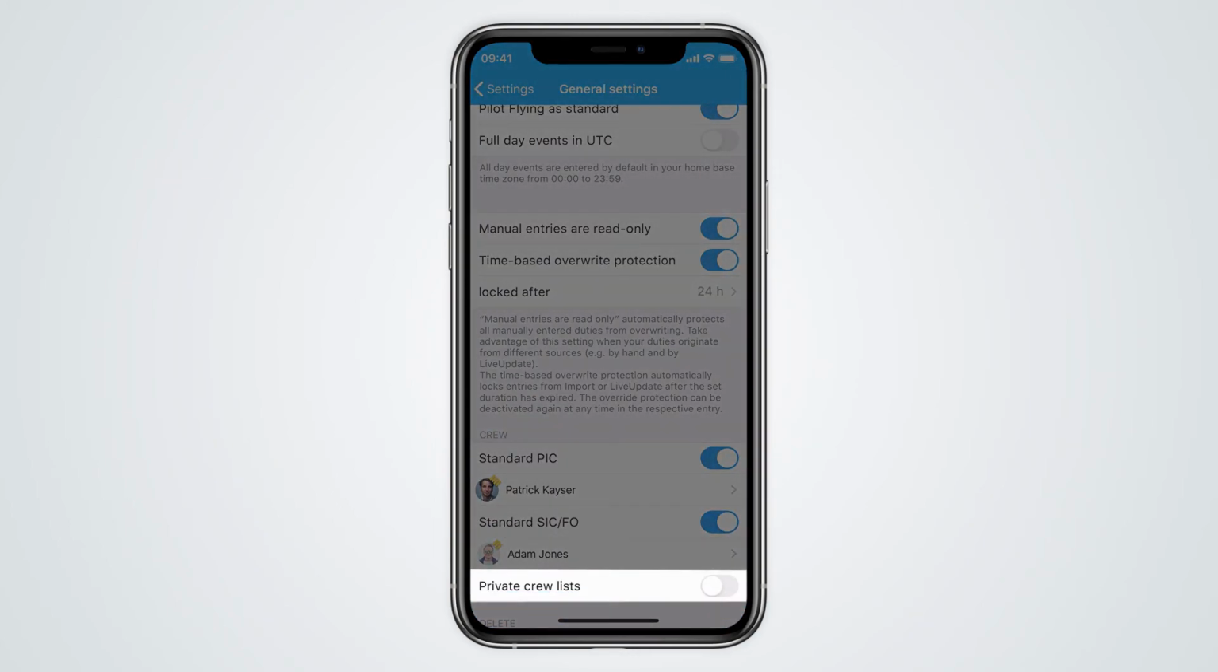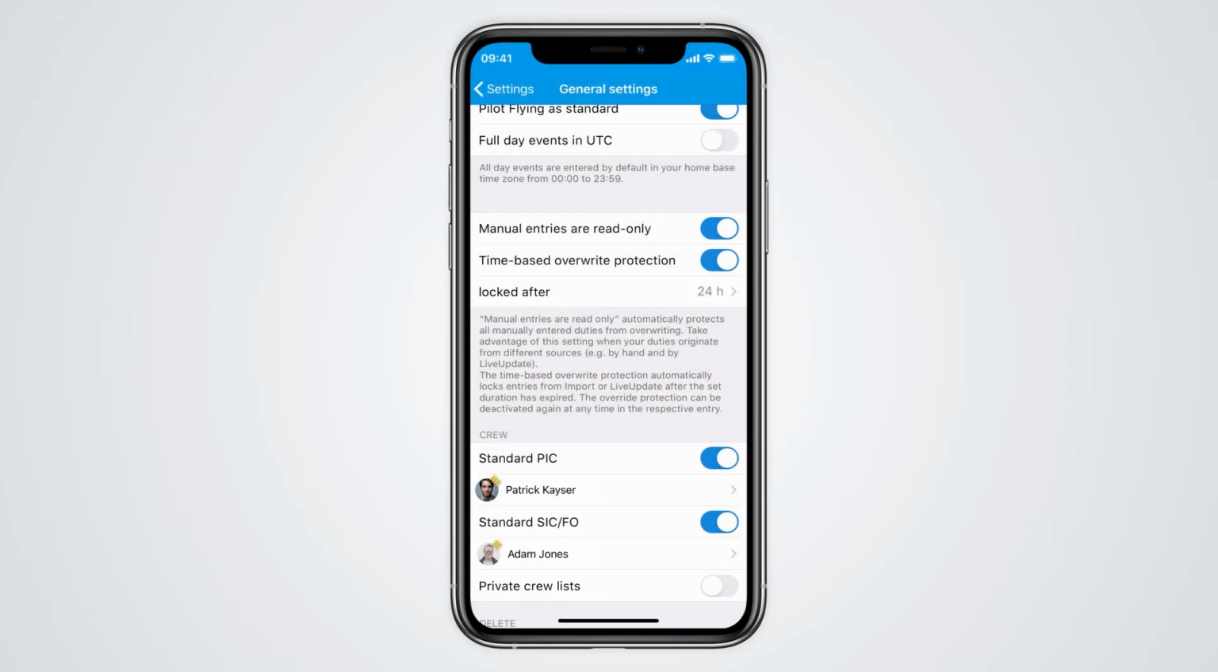Activate the function Private Crew Lists if you want to manage your crew lists manually and do not want to share it with your crew. You yourself are then no longer automatically visible in a colleague's crew list.